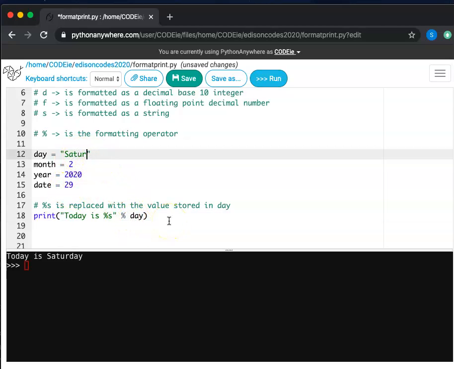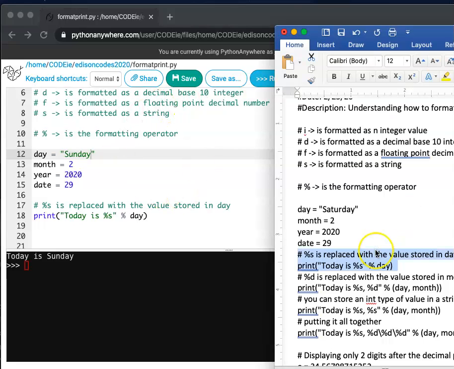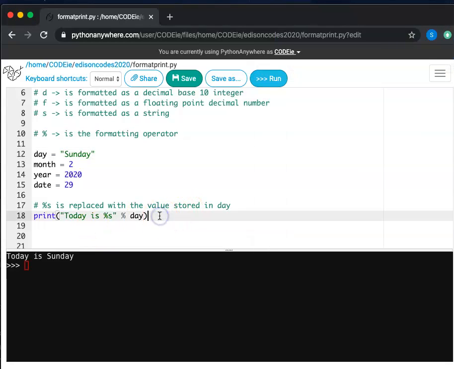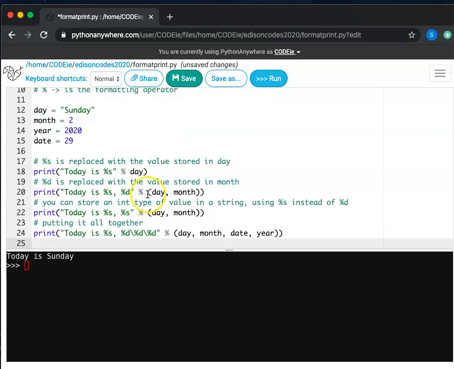If day had a Sunday, it will change that to Sunday. Fair enough. Now continuing to the rest of the code, and I'll explain that to you as well. That's just how you would write your print statement. Now that was the first example.